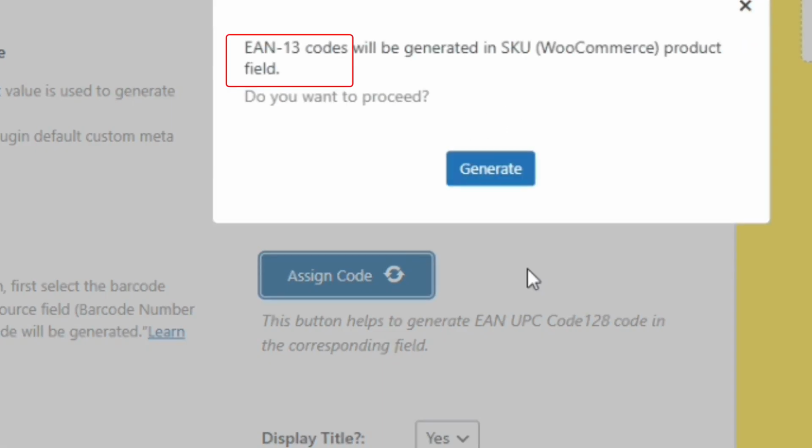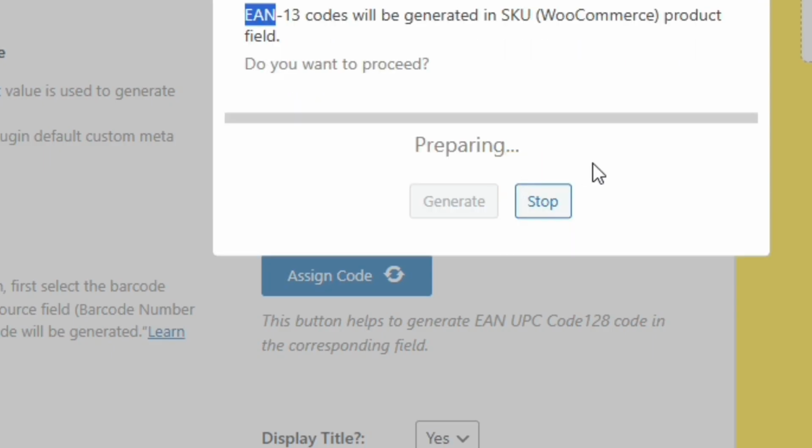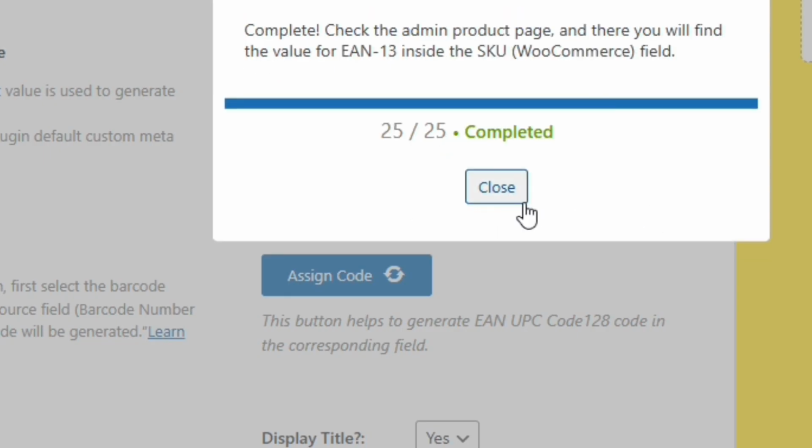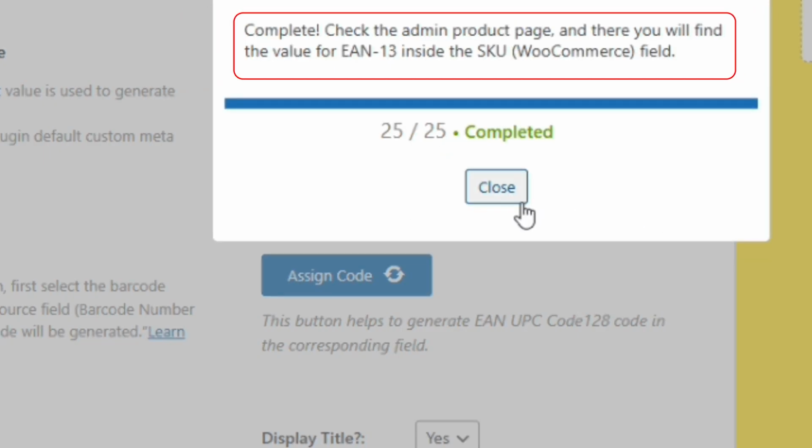You'll see the total number of products in your store along with a progress bar that shows real-time generation status. Just wait a moment while the plugin updates each product automatically. Once the process is finished, you'll see a completed message confirming that all codes have been successfully applied.